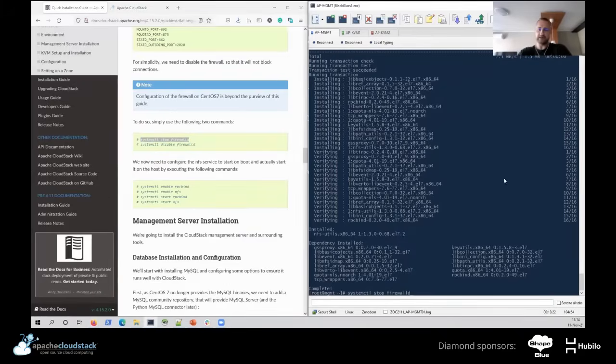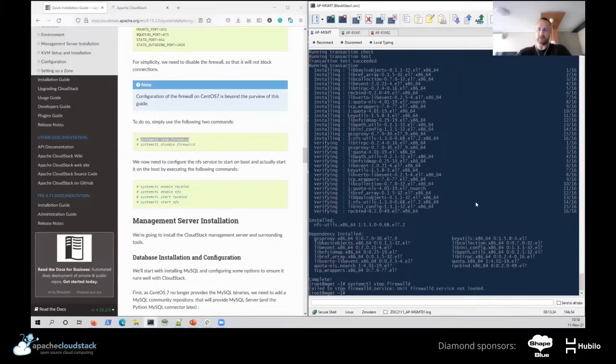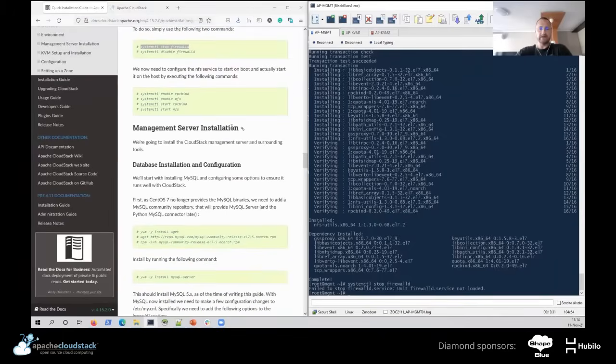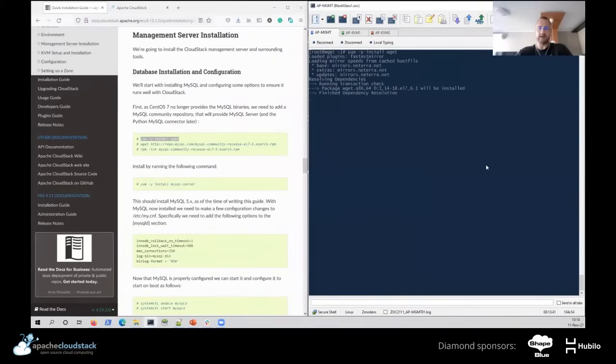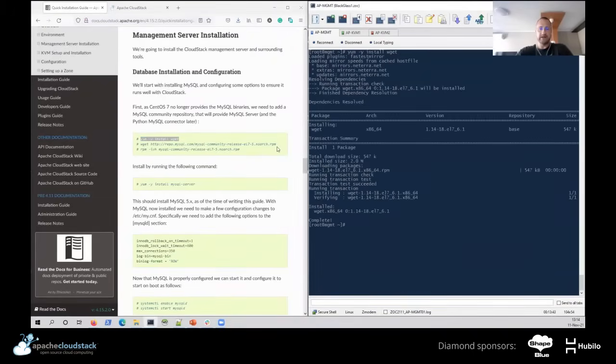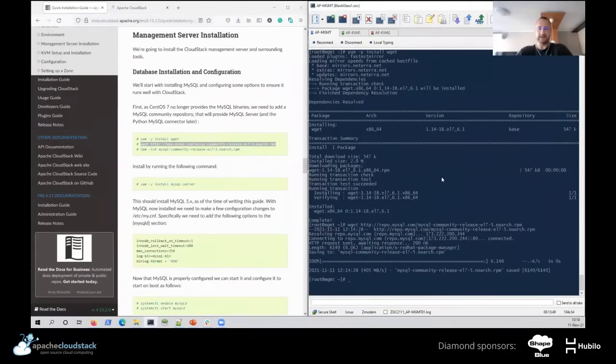So I'm going to just say systemctl stop firewalld, but it will basically show that it's not even loaded. In my VMs, it's already disabled. And I can continue with actually installing my MySQL server. So I'm going to bluntly copy paste everything from the guide. This will install not the latest, but it will install MySQL 5.6.